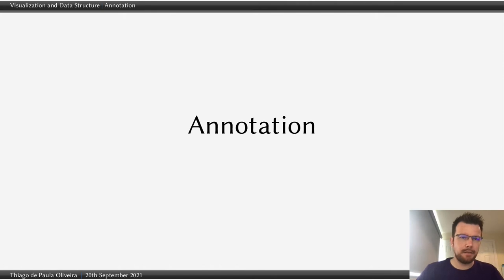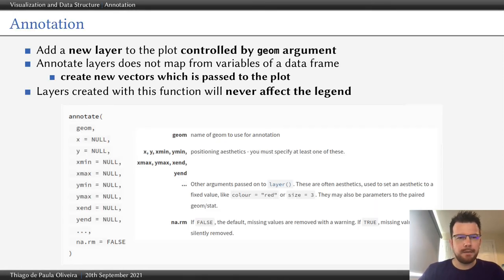Let me start now the annotation section. With annotation, you can add new layers to the ggplot. For annotation, we don't use the data frame, but we use instead a vector of elements that is passed to the geometry, and the annotation allows us to add text or even data in vector format to your plot.